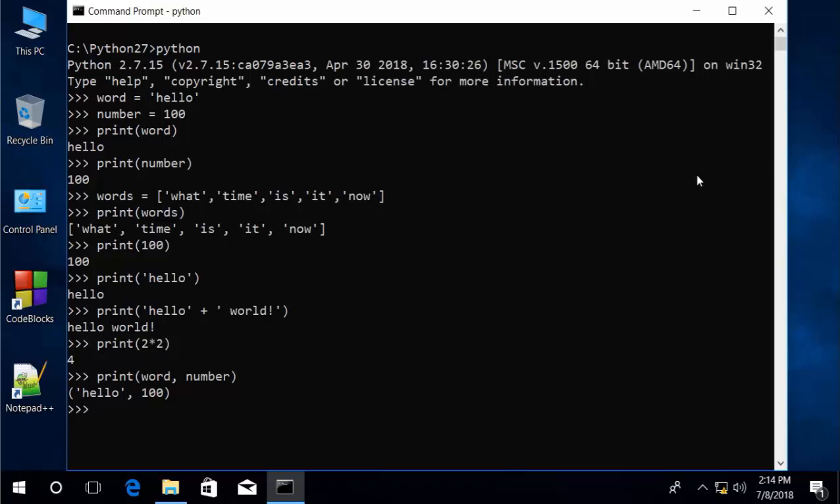You can also use the comma to print out the data as a tuple, like you see right here, where we said print word comma number. And it printed hello and 100 inside a tuple. You notice it's a tuple, by the open and close parentheses that you see there.